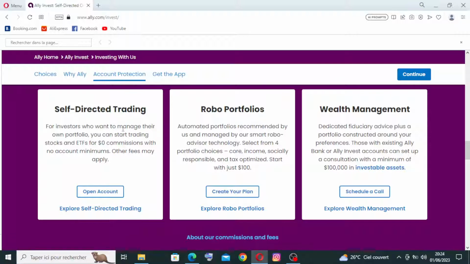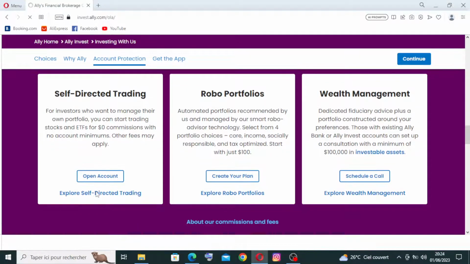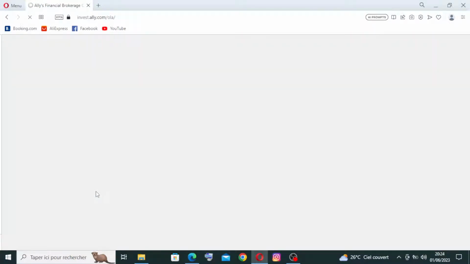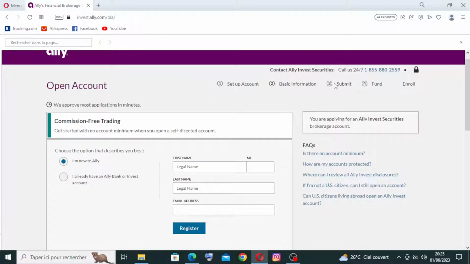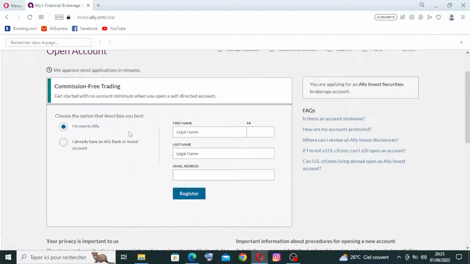Okay, let's try just with the first one. Open accounts from self-direct trading. Now here is some information that we need to answer and enter. Choose the option that describes you best. Are you new to Ali, or do you already have an Ali Bank or Invest account? We'll choose if you are new or already have one.